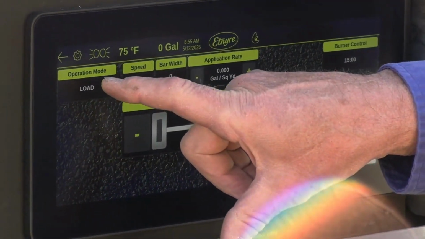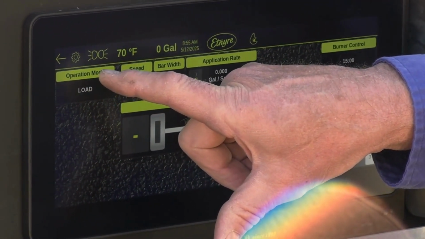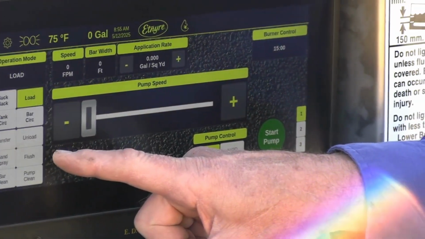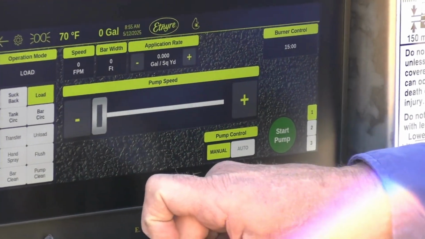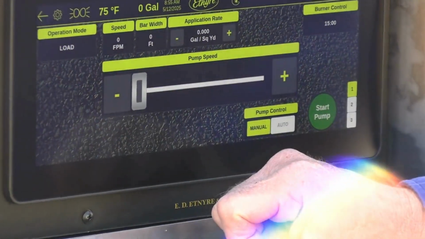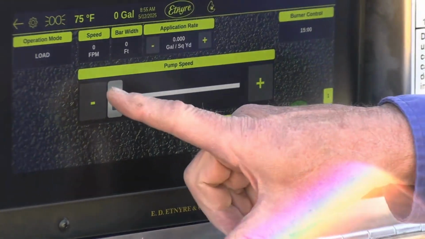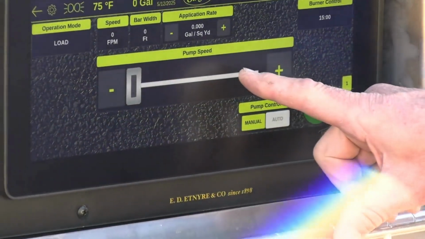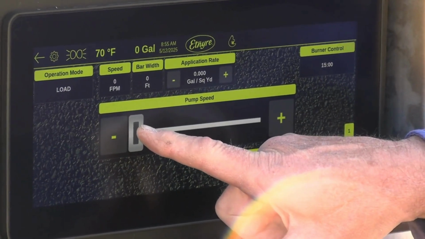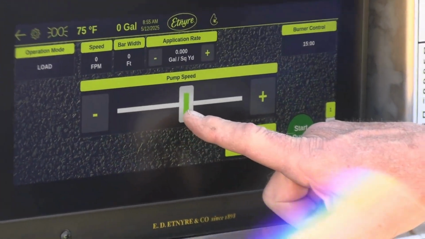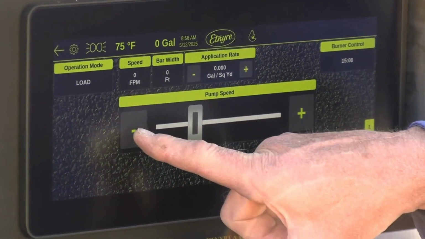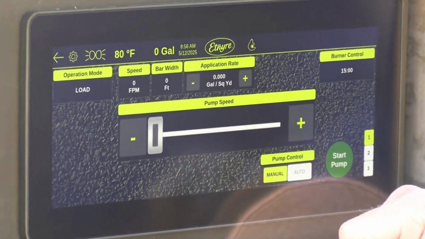So in the top left here we have an operation mode. If you touch that, it will bring up all the different operation selections that are available for the unit. It will time itself out and it'll disappear, or you can tap it again and it'll go away. In the center, you have your pump speed, and we're in the load position, so you can increase your asphalt pump either by using the slider to increase or decrease, or by using the plus and minus icons to be able to go back and forth.